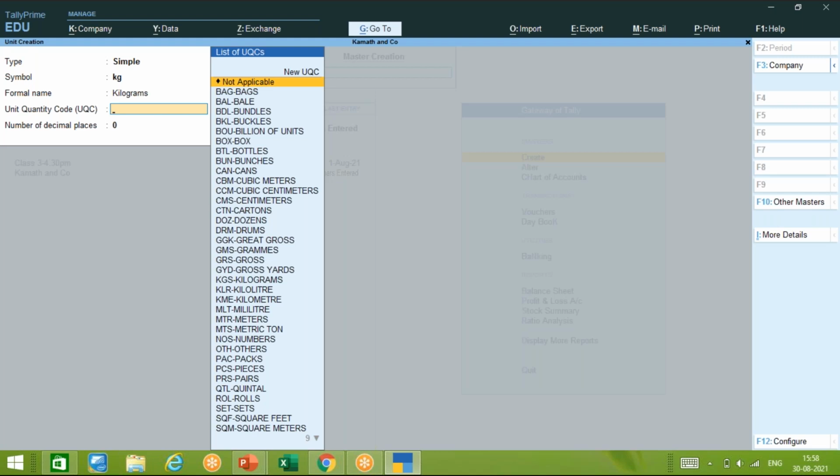So that is the reason the GST has formed the UQC, where the symbol must be the same, the formal name also must be the same. So these symbols play a very important role as they are not repeated from each other. They have created this so that all the people who are on the GST base will be using this code only. So that is the reason this code is generated.